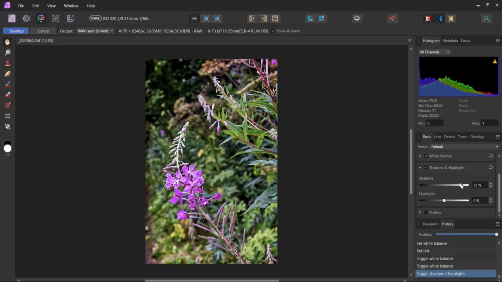In this case, I'm actually quite happy to leave some of these areas quite dark because this is in the background and I want most of my focus to be on the flowers in the foreground. Similarly, the highlights slider will work on the bright areas of the image.